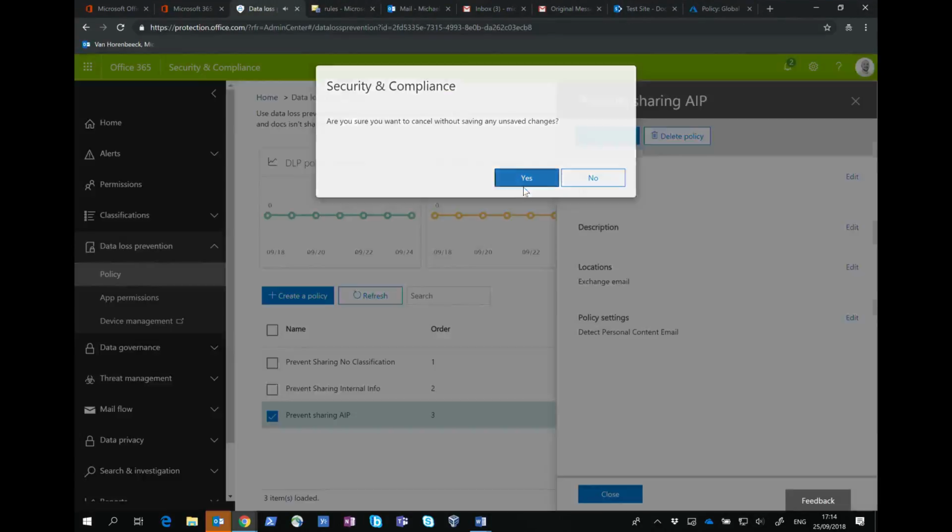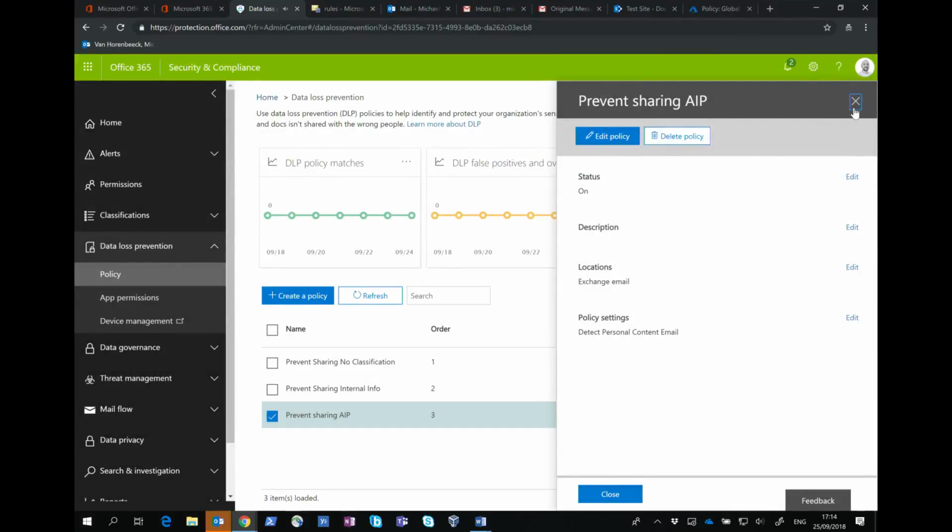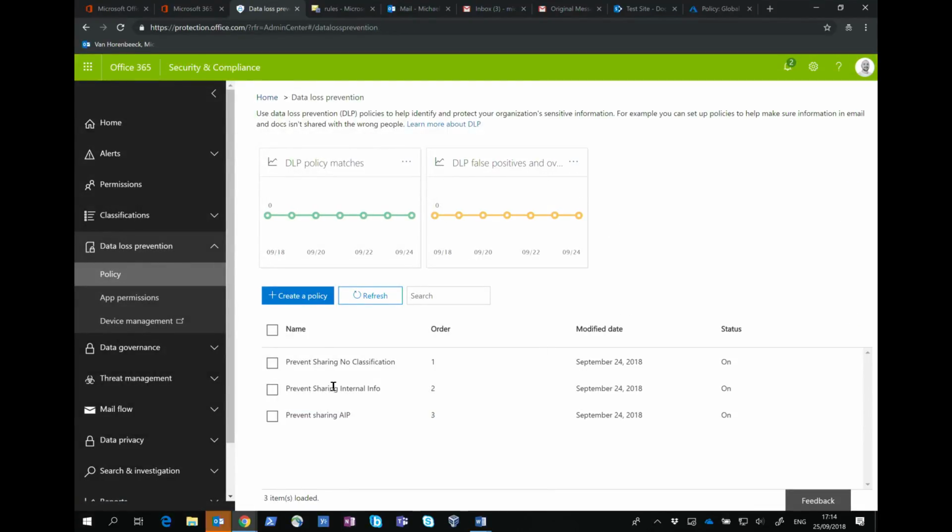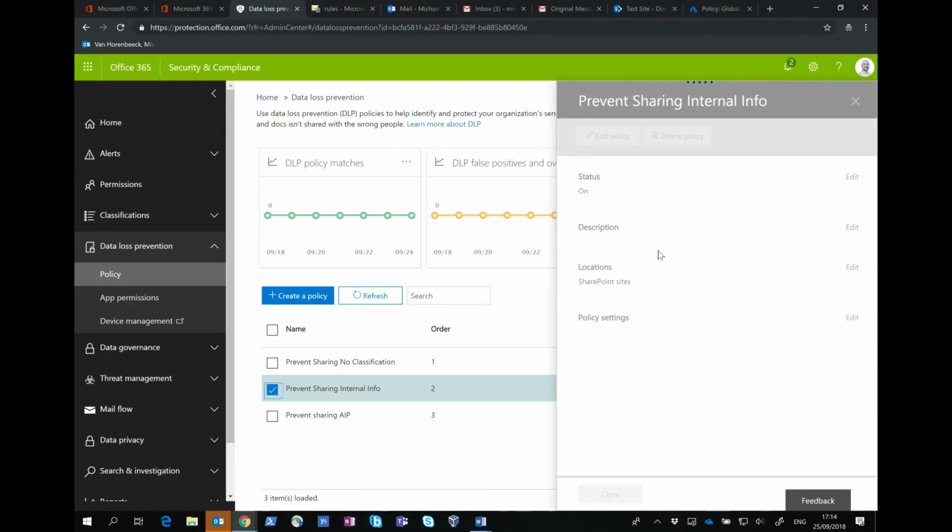There we go. And what you can see here is I've got a couple of DLP policies, like prevent sharing internal info. When we take a look at that DLP policy, basically what it does is add a DLP policy for SharePoint websites so that whenever I use personal content, and again, this is not a real use case, it's just to demo and showcase the technology, I want to prevent access for external people to that content, because obviously it's personal data in this case.